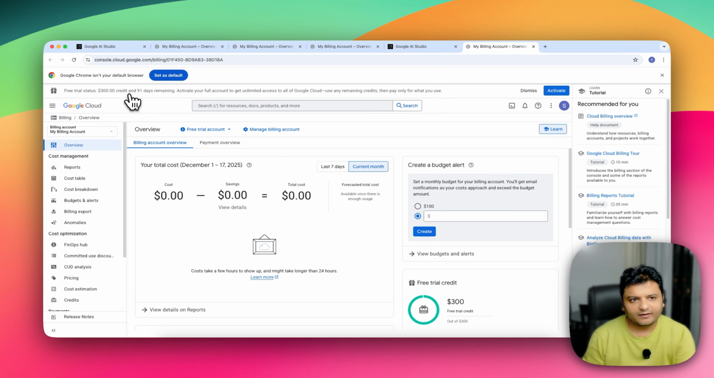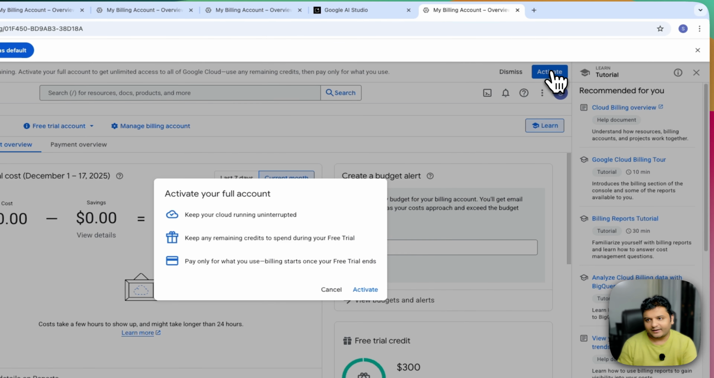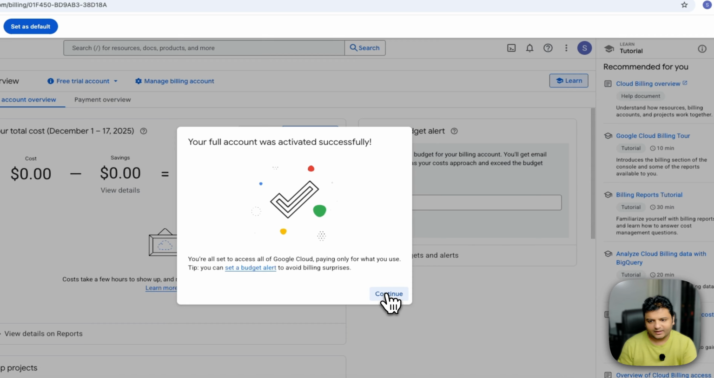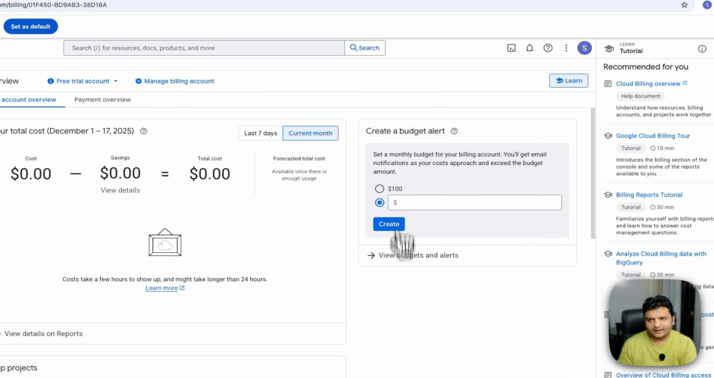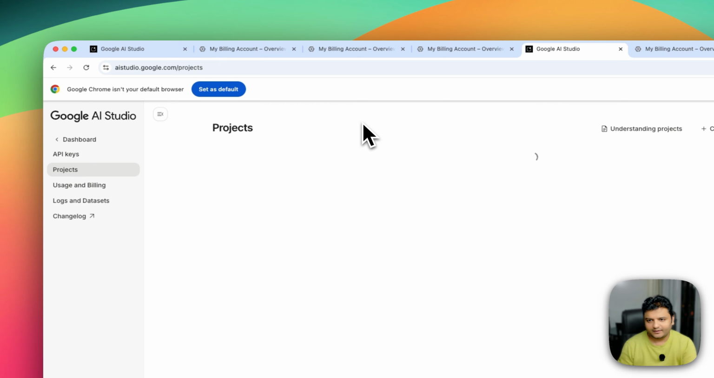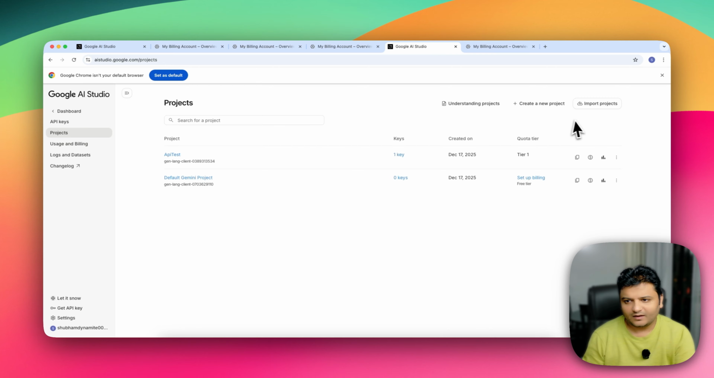So $300 credit and 91 days remaining. Activate your full account to get unlimited access to all of Google Cloud. I need to activate this over here. And once I do that, let me hit continue. And now my account should be active and it should be in the free tier. Yeah. So now you see I am in the tier 1 over here.